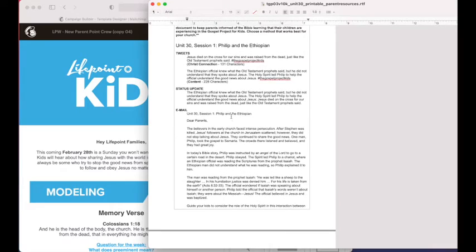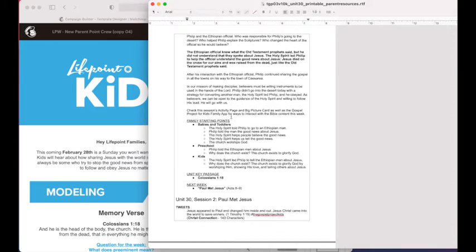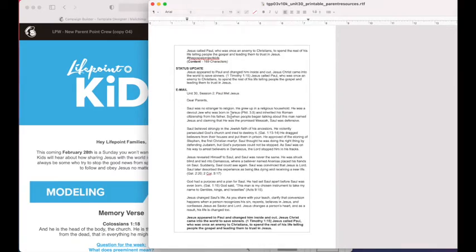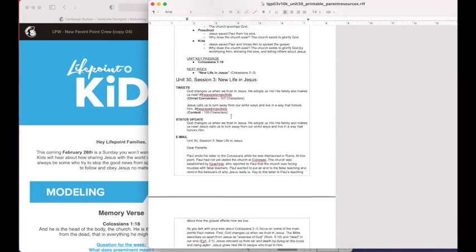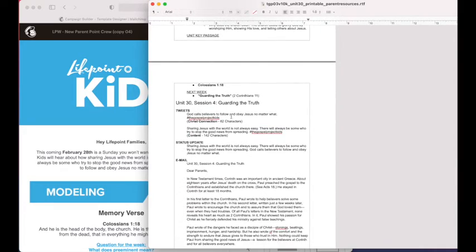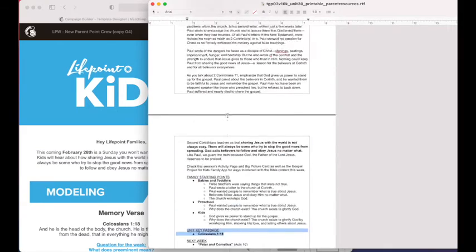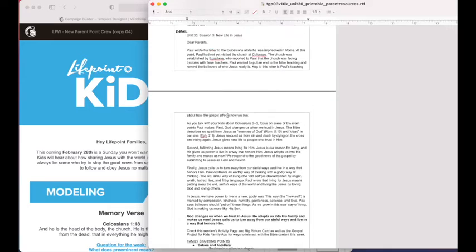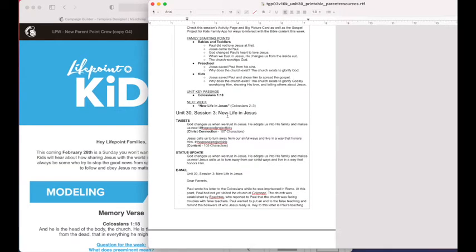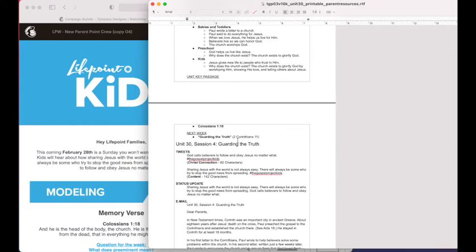When I send out this email, I'll send out the dates with it, just so that you know how to match that. The one that we are going to be getting ready for is Unit 30, Session 4, Guarding the Truth. That is the last one in this month, so it kind of matches with the month of February. It doesn't always do that, but they're pretty good about corresponding the content with the months.